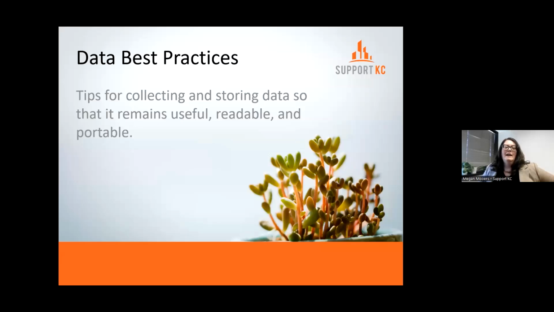Hi, everybody. So today we'll be going over some data best practices. Whether you're using a CRM database software or your own spreadsheets, you are in control of what data you choose to collect and how you store it.